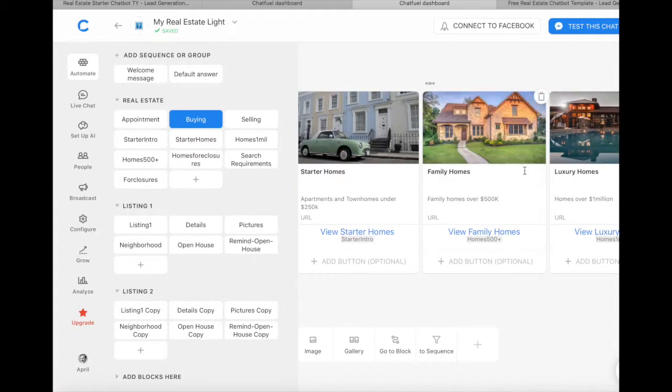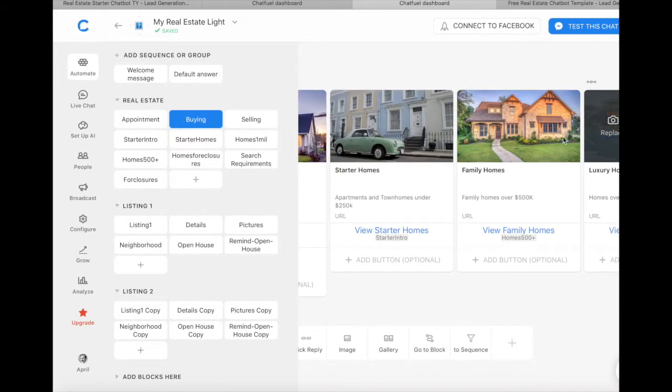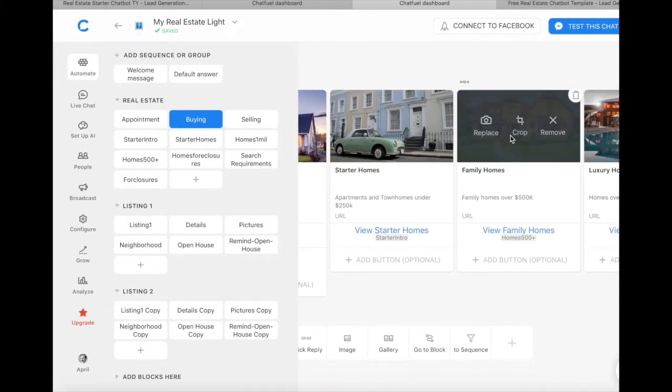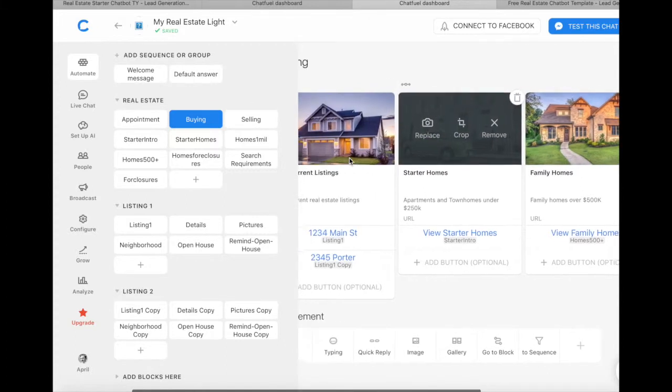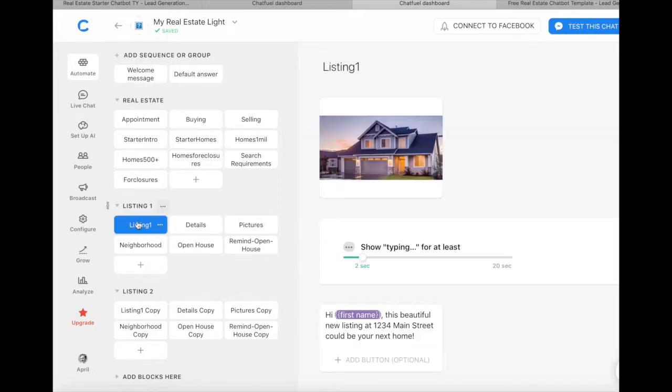Family homes, so I've actually set this up so we have the starter ones under 250, family over 500, and then homes over 1 million. But like I said, depending on your area, you might want to change this wording a bit. Of course, you can change these pictures as well, maybe do some pictures of your houses that are more familiar to your area.